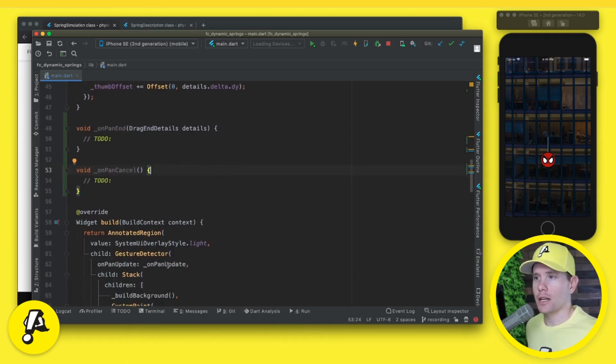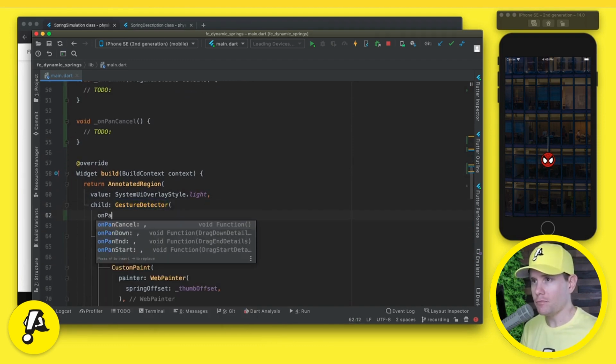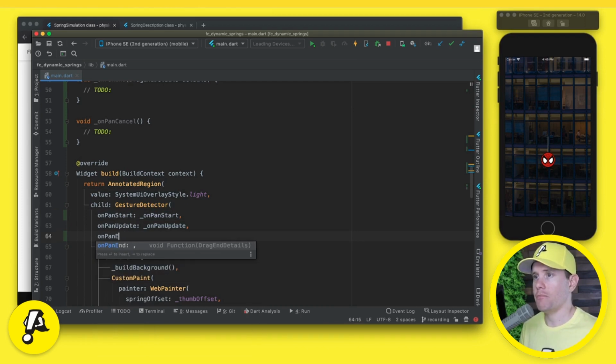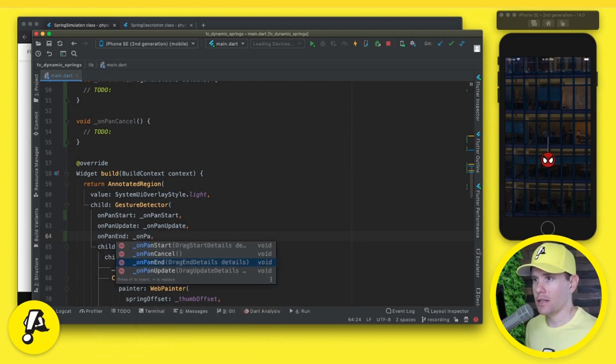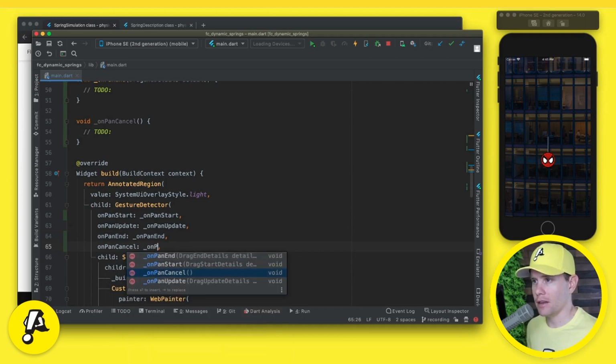With these methods declared, we're going to come back down to this gesture detector and we're going to hook them up. So on pan start, we will call our on pan start method. Again, this method does not need to be the same name. I just do that so that I remember why it's invoked. Then on pan end, we will send to on pan end, and on pan cancel, we will send to on pan cancel.